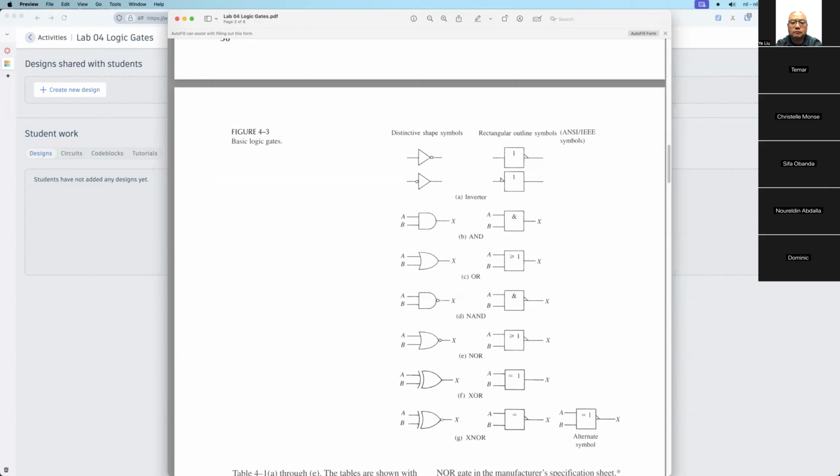So classical symbols and rectangular symbols. Just in my opinion, I prefer classical because it is more straightforward than the modern symbols. Okay.